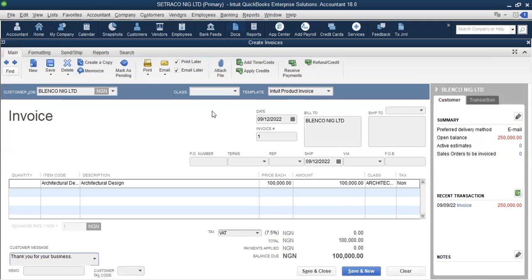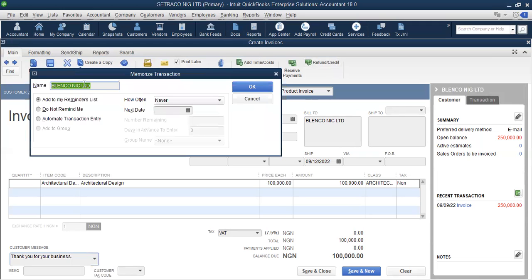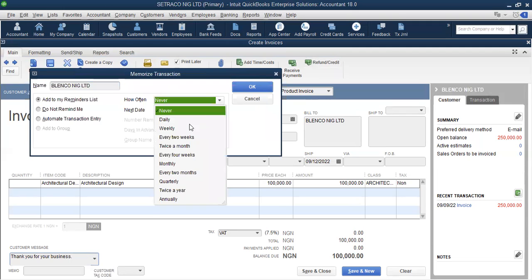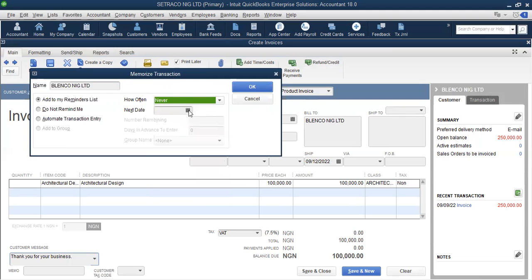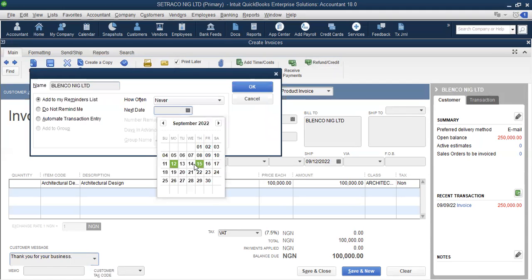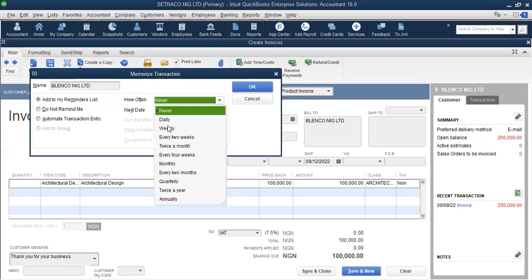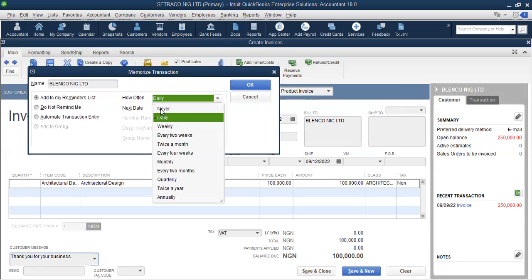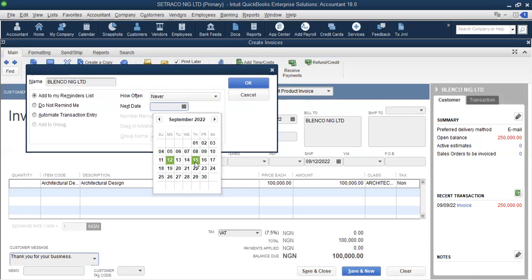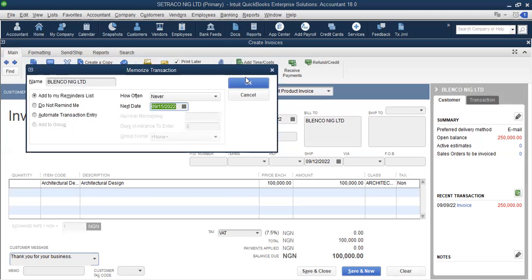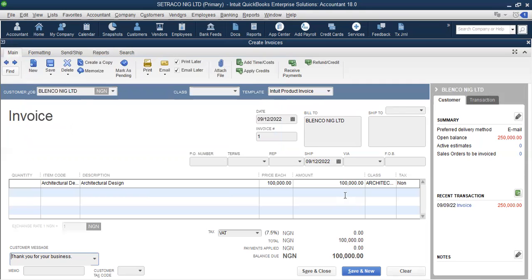Once you have done this, you can also memorize this for Blanco and add it to your reminder list, so that maybe it's something you want to keep track of. How often do you want to keep track of this? You put the next date, say you want to revisit this account on the 15th. How often? Based on what we have entered, we say this, or you say never, but on this very date, on the 15th. Let it add it to your reminder list for you. So it's going to add it to your reminder list.